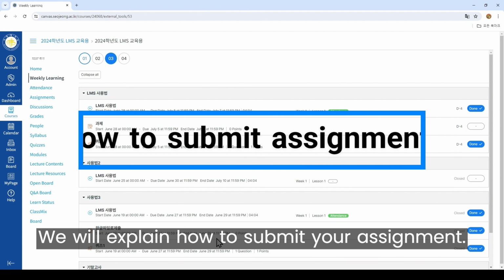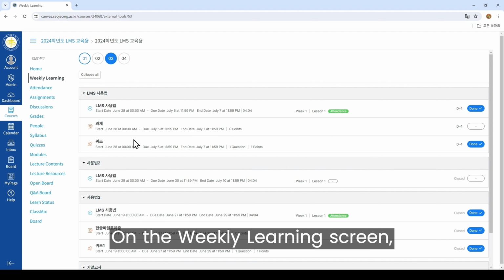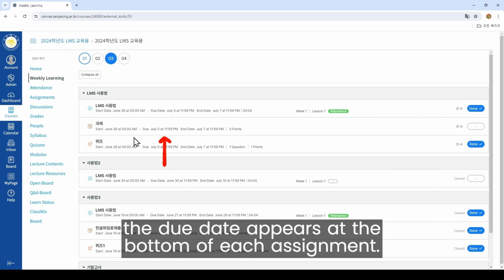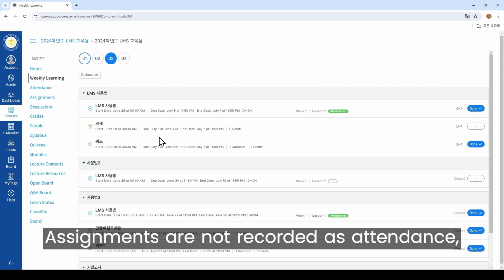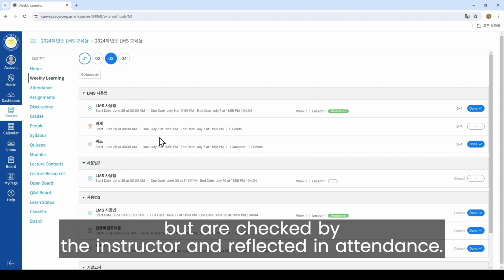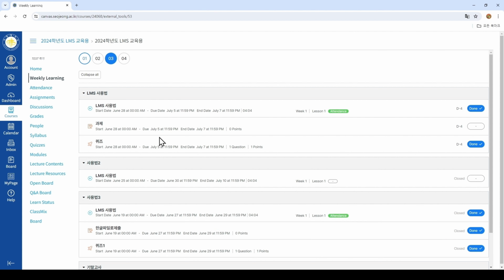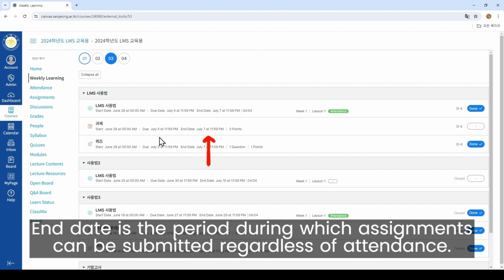We will explain how to submit your assignment. On the weekly learning screen, the due date appears at the bottom of each assignment. You must complete your assignment submission before the due date. Assignments are not recorded as attendance, but checked by the instructor and reflected in attendance. End date is the period during which assignment can be submitted regardless of attendance.